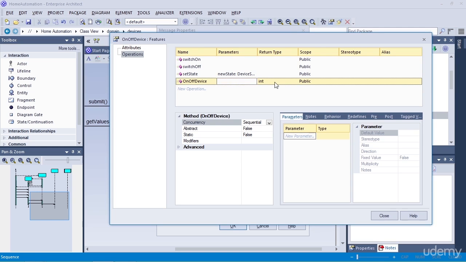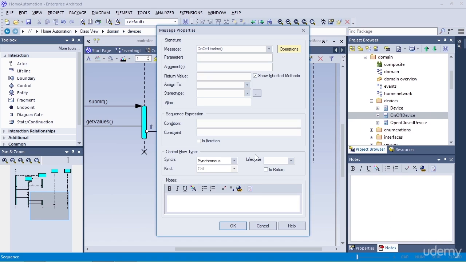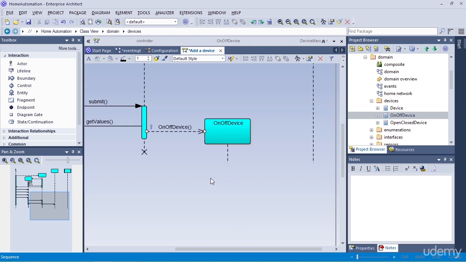I won't bother with the parameters. It doesn't have a return value. I make sure it's selected and close. And down here, I set this to be new in the lifecycle dropdown. You can see now that this is a creation message going to the head of the lifeline.